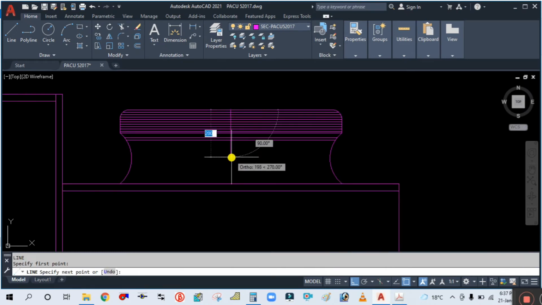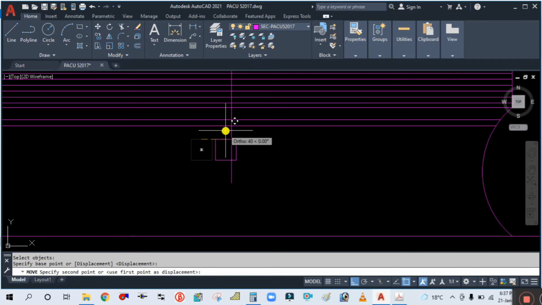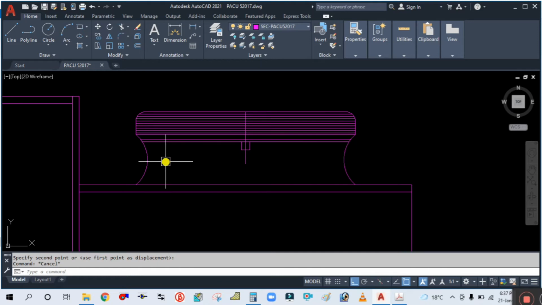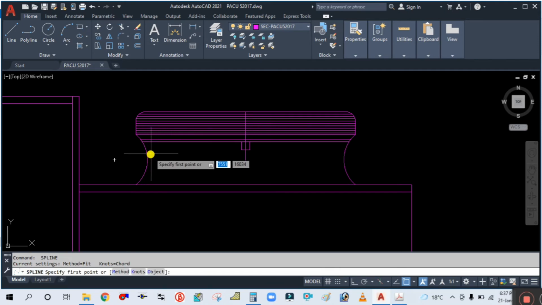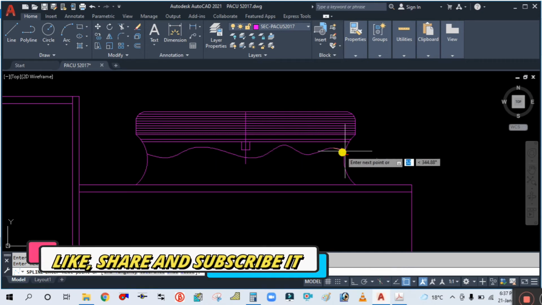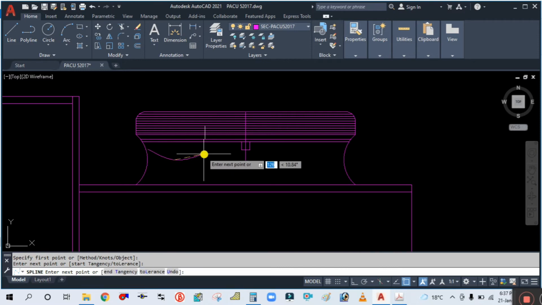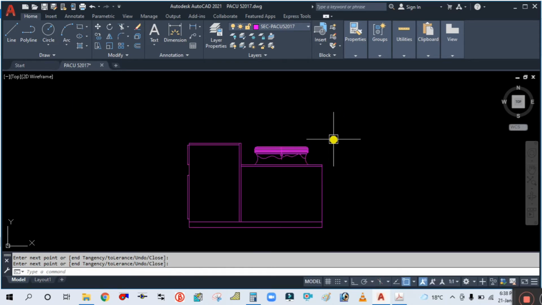Now simply draw one line at the center of this, and now draw the rectangle. This rectangle is for the fan blower motor, and simply place it here. This is the fan blower motor. Now take polyline and draw the spline. Your fan is ready now.